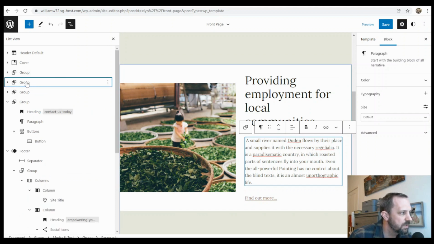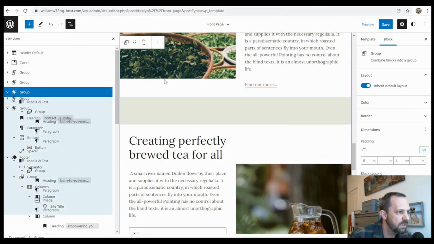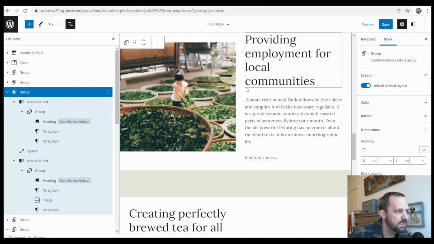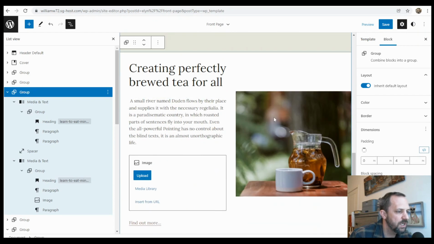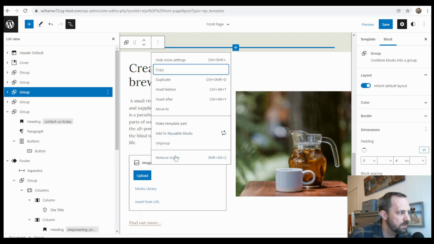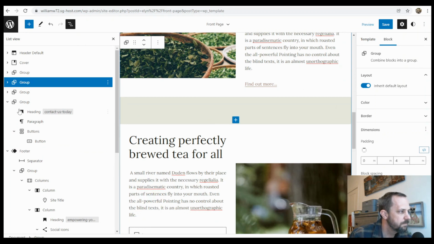So if you want to duplicate this group, you would select the group and then duplicate it. And now you have two of those, and you can easily change the content within that group. To erase it, just click the three dots, remove the group, and you're back to the way it was.